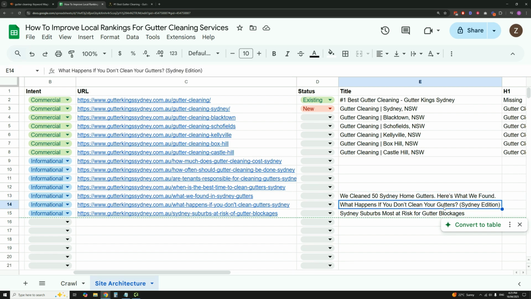What happens if you don't clean your gutters in Sydney? Again, based on location, this could vary. And then Sydney suburbs most at risk for gutter blockages. Now, what you see here is that all of these titles would be very easy to incorporate all of the other locations and suburbs that you want to target. So you could have internal links pointing to each of these suburbs, particularly with this last one, where we're basically listing suburbs that are at risk for gutter blockages for various reasons.